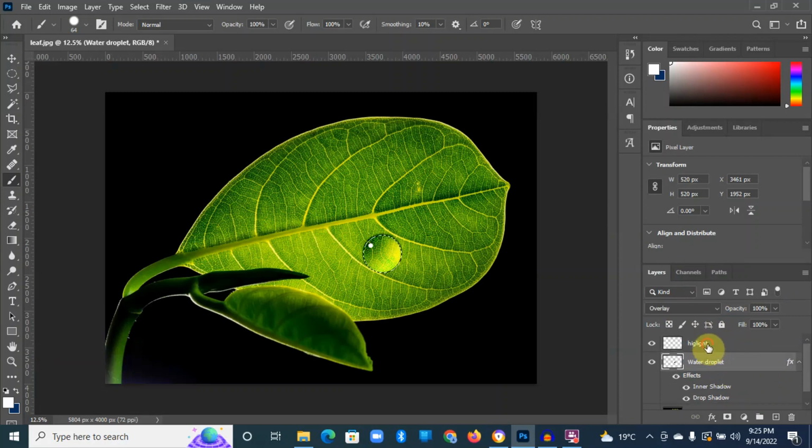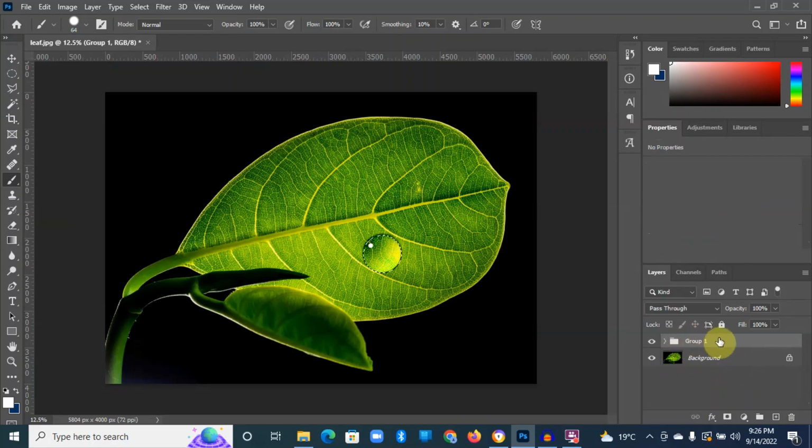So what I'm going to do is that I click on highlight and I press Control and click on water droplet. Now what I want to do is I want to create copies of these layers, but before I do that, I'm going to press Control G or Command G if you're on iOS, and I form that group. Then with group 1 highlighted, I'm going to press Control J to duplicate the same group.